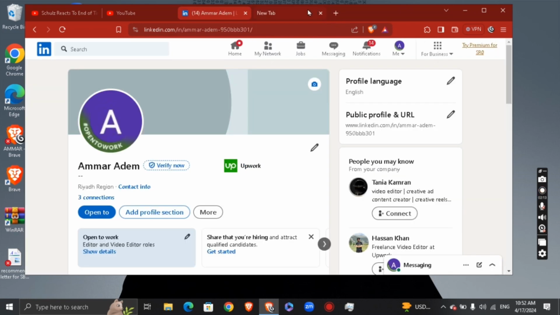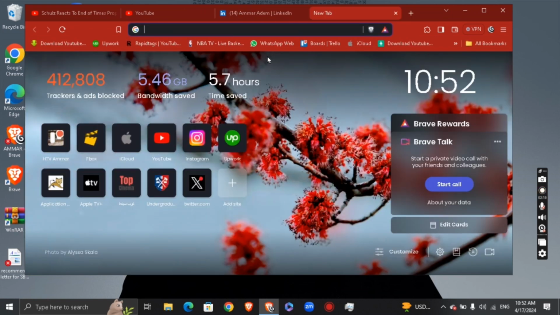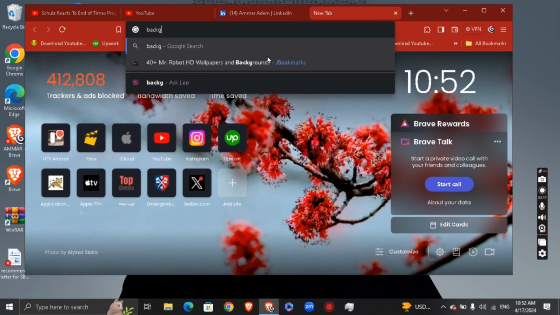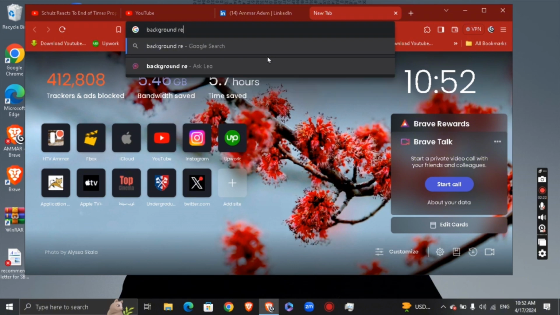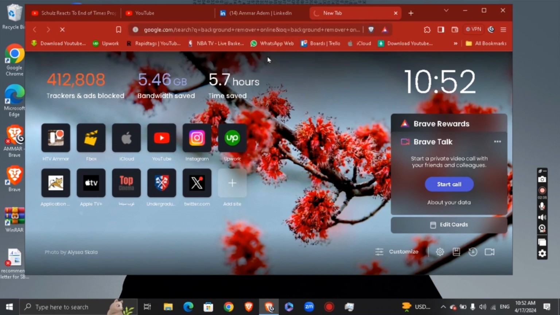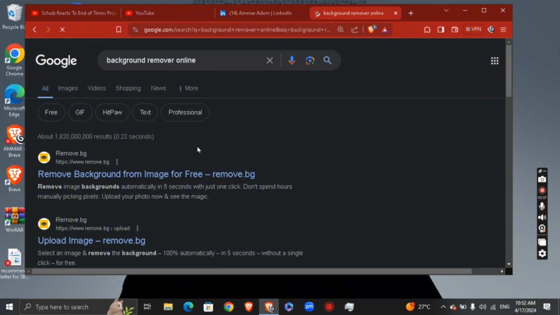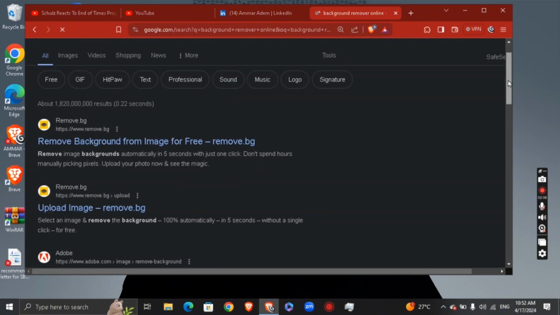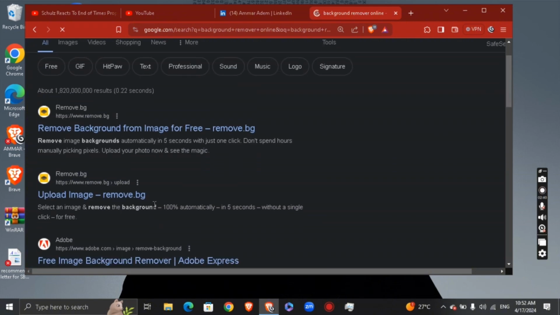One is a background remover, so let me type "background remover" right here. This is one website, and you can choose whatever website you want, but be aware of scammers. So I'm going to type "online background remover." You choose whichever website. I suggest you choose the first one and add your picture, and the background will be removed automatically, right?